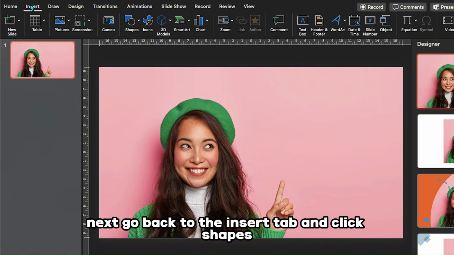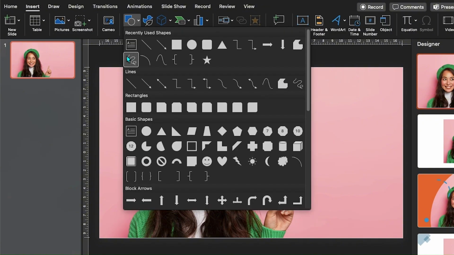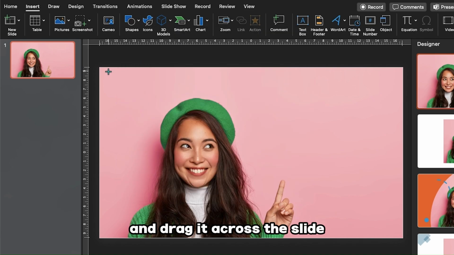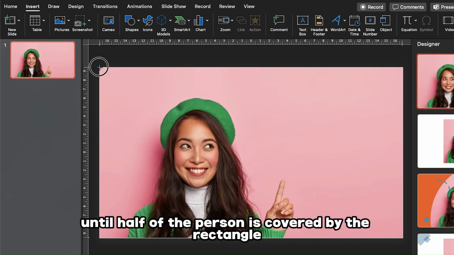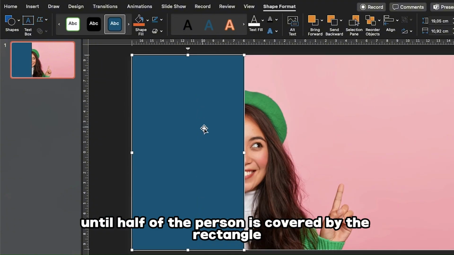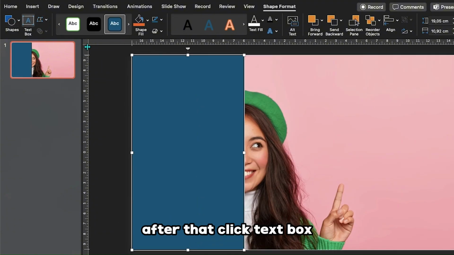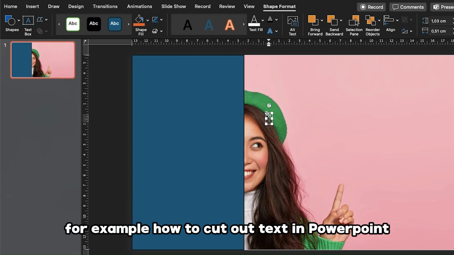Next, go back to the Insert tab and click Shapes. Choose the rectangle shape and drag it across the slide until half of the person is covered by the rectangle. After that, click Text box, then click on the slide to create one and type any text you want. For example, how to cut out text in PowerPoint.